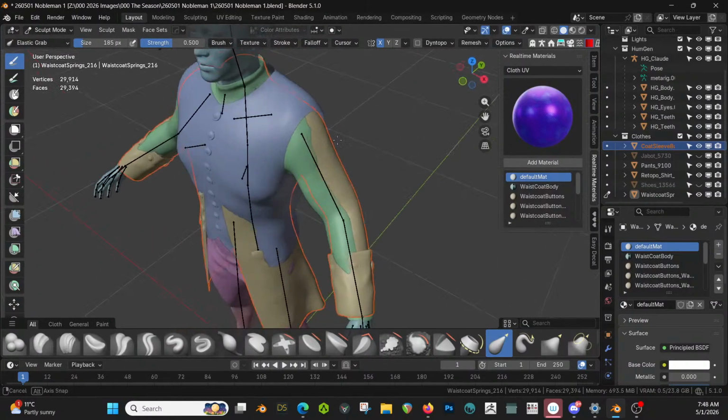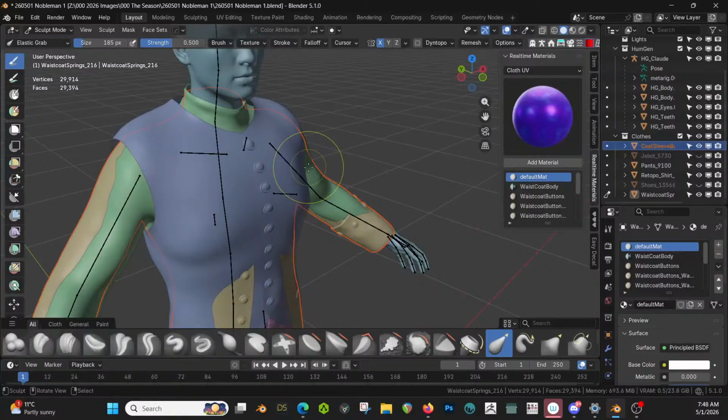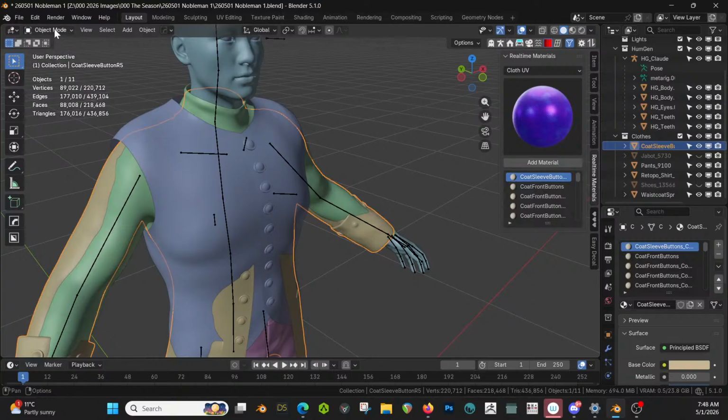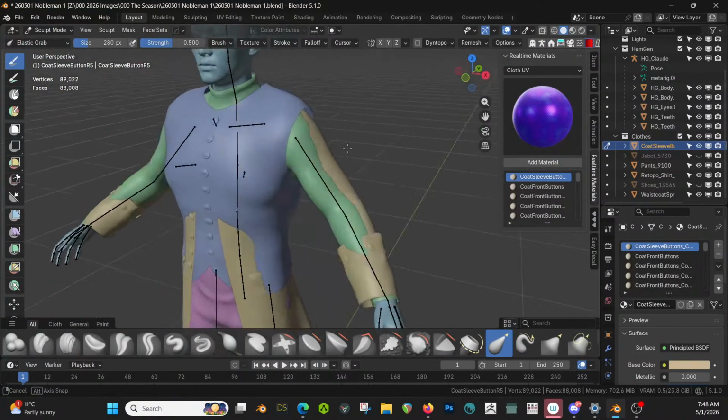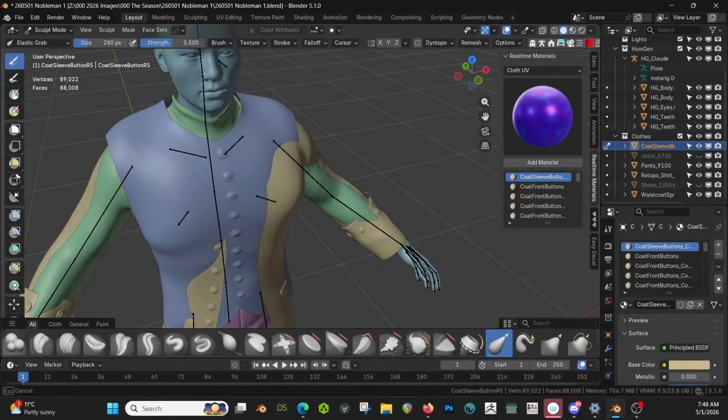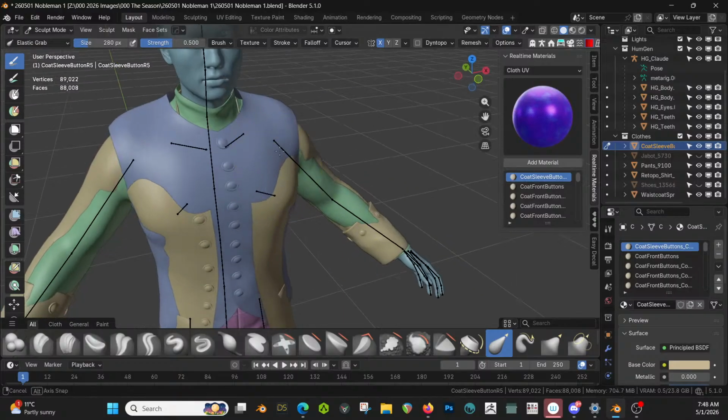I'll make my brush a little bit bigger even. No, wrong object. I always forget how to switch the object, different object mode. There's a way to switch and I never remember. Okay. Bring our, undo, mirror. Bring our coat out.